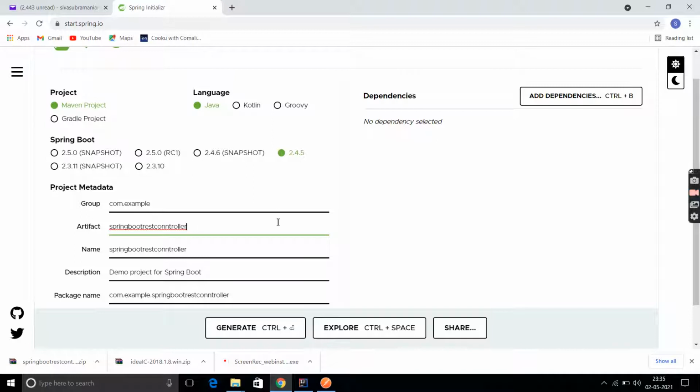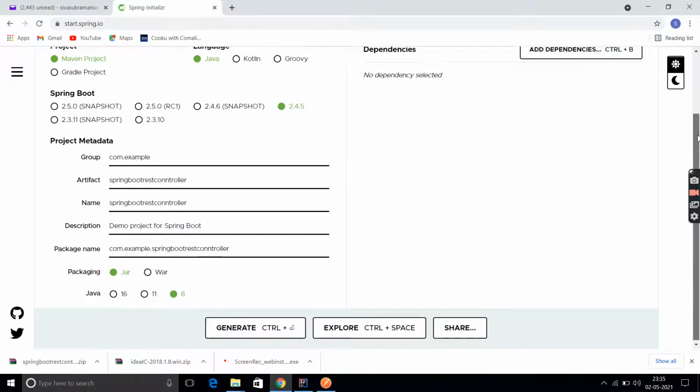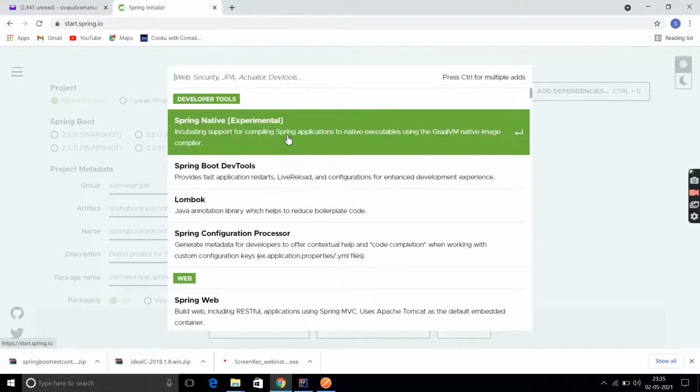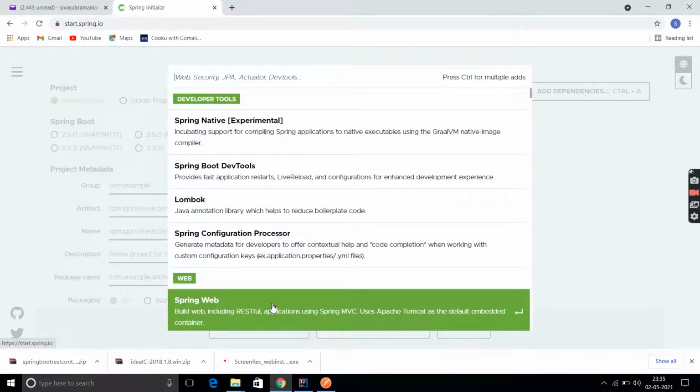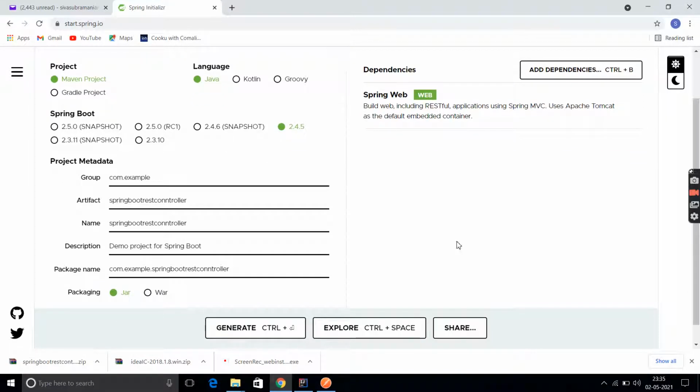Here I'm choosing the default version, 2.4.5. Then I'm using JDK 8. Here you have to click Add Dependencies. Since I'm creating a REST controller, we have to add the Spring Web dependency. Then click Generate Project. It will download one zip file.